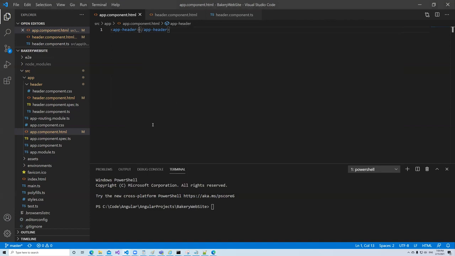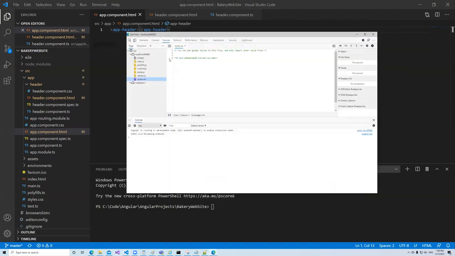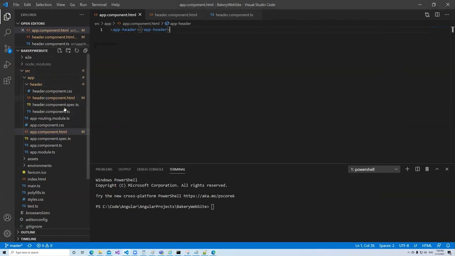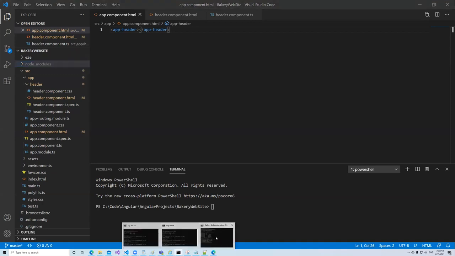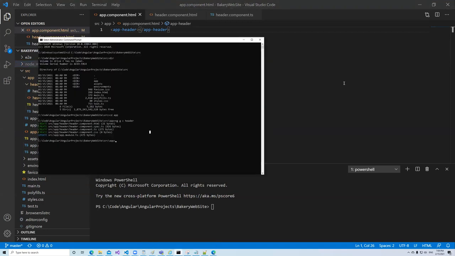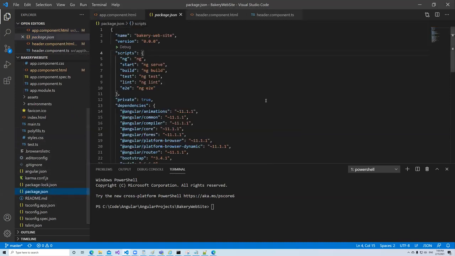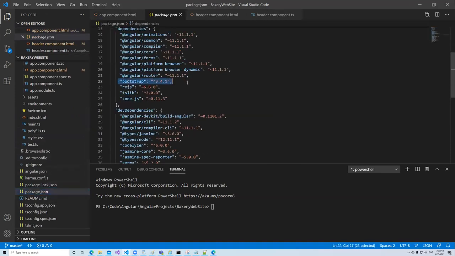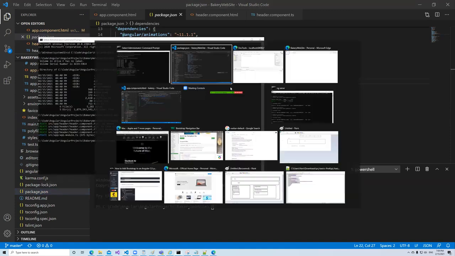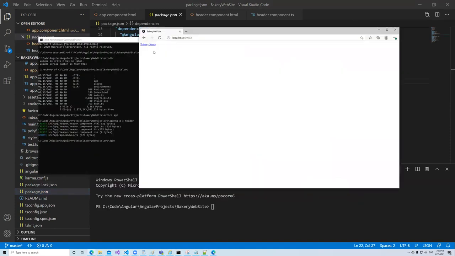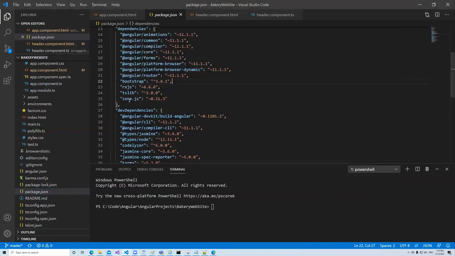Okay, one more thing I forgot. I've done all of this, right? Like I've included Bootstrap in our node modules. I mean, I've installed it down here, and I also have seen the changes in package.json, right? I did all of that, but still I don't see any style applied here. So what is happening here?